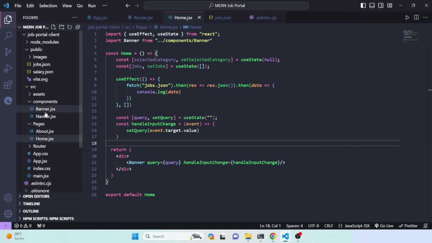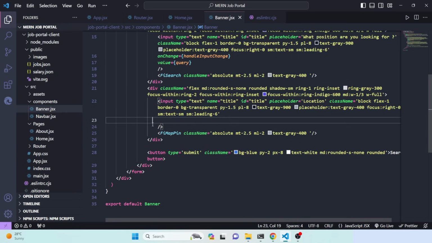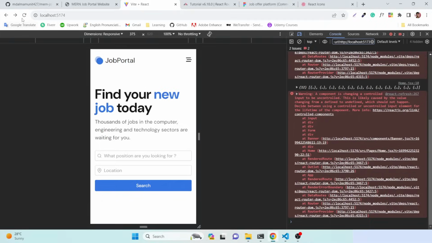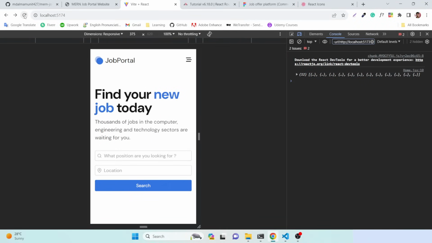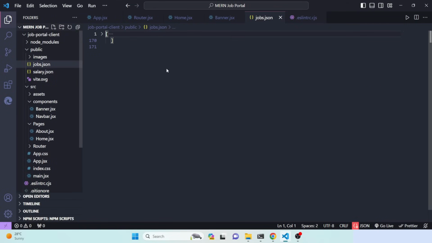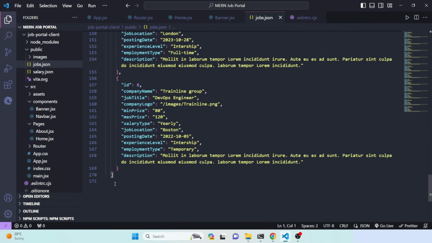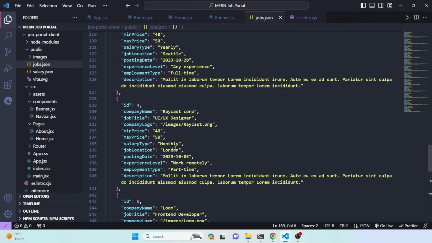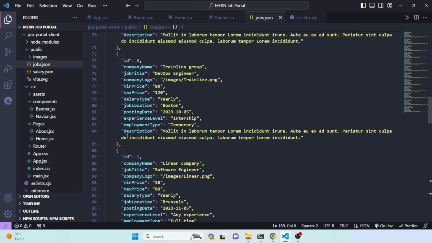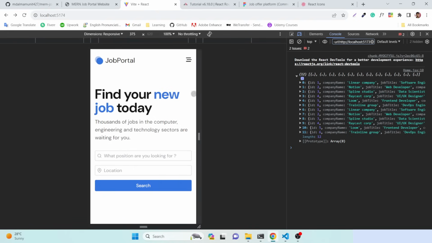Okay, maybe we need to check a little bit in Banner.jsx. Here we'll use this. Let me just remove it. Maybe, is it okay? It's removed. So now we will go with all the 12 data entries as we have in this jobs.json file. So we're getting 12 data. You can see it's 12 data, 6 actually, and here at the top there are 6, so total 12 data. And you can see all the data is there.